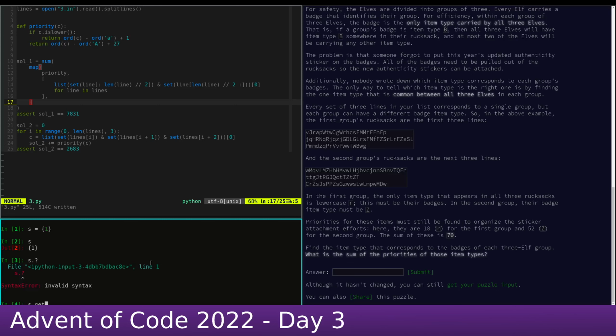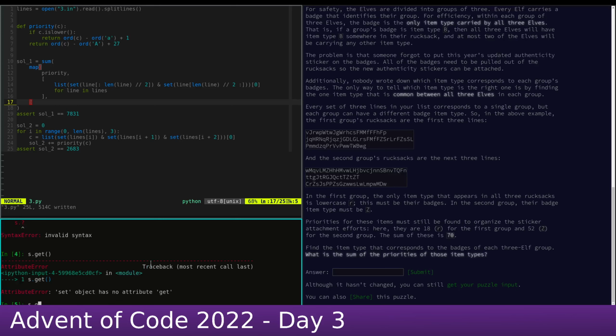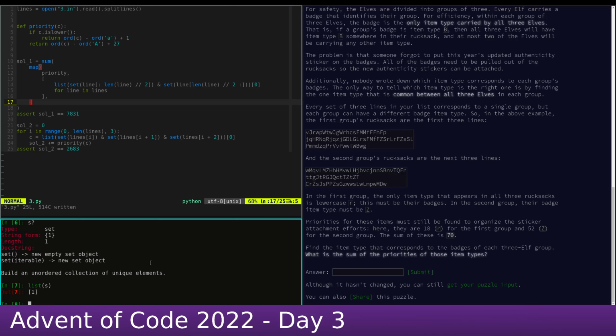I already tried to do this next, but it is not an iterator. How do you get the... What I'm doing here is just converting it to a list, but there should be a better way of doing this. We should probably check the documentation.